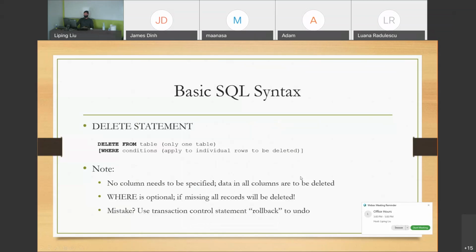All right, and let me just stop here. The delete statement and insert, we'll just finish a couple of those, and then next class we'll do examples, actual hands-on practice, okay?